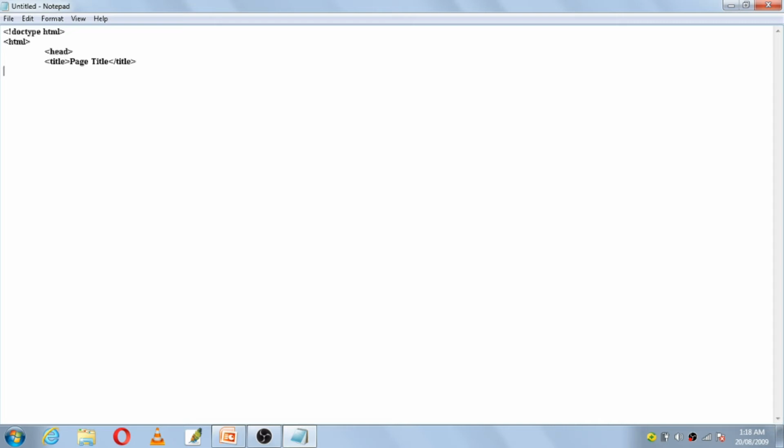Then next you have to close the head section. Head tag we will close here. The next thing we can write is the body element. In the body element, we had seen a heading that was h1. You can write anything here, and I'll write my first heading, with the starting and closing h1 tag.